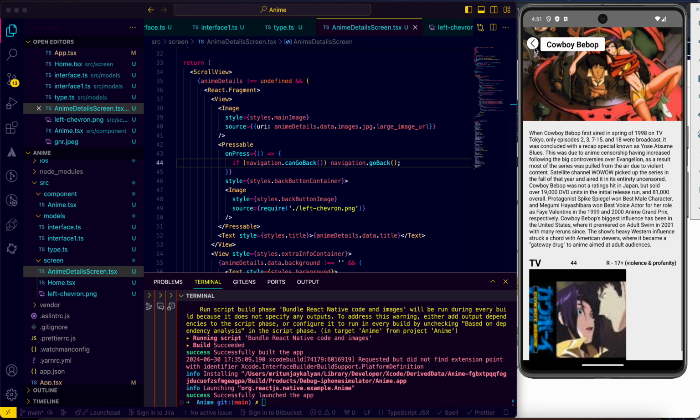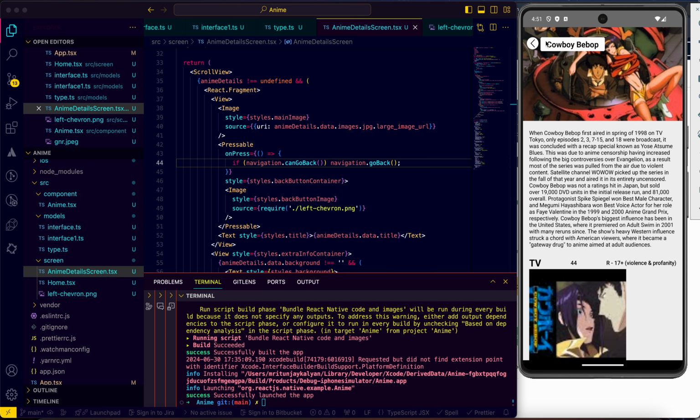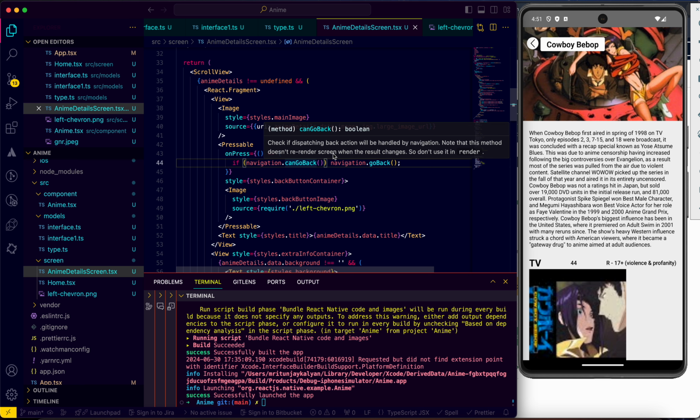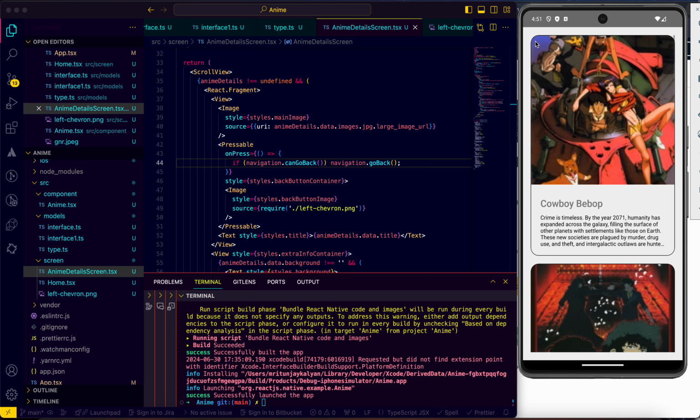So this will still work, because whenever we click on the anime component, the home route goes to the back stack and the anime details screen route becomes the current route. And when we click on this button, it checks if canGoBack is true. So basically this canGoBack returns a boolean. If you hover over it, it will say it returns a boolean. Now since the home route is already present in the back stack, this will return true, and eventually navigation.goBack will be executed. So this is how we can use the back stack programmatically in our code.